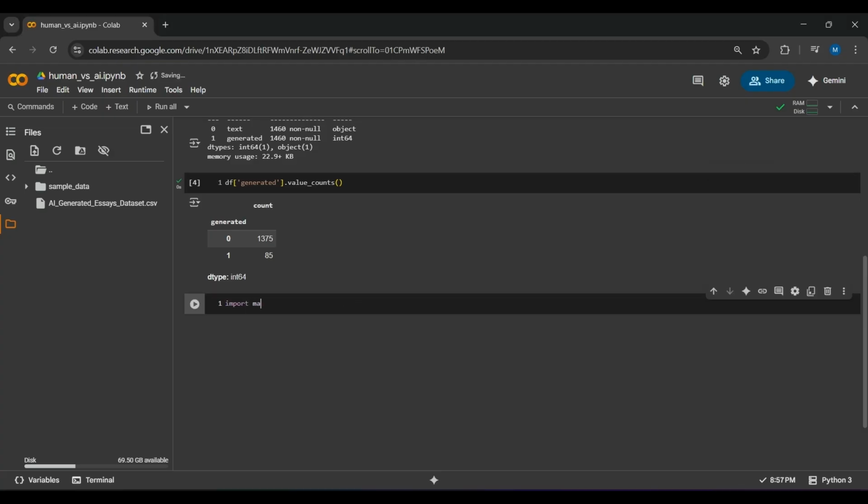Now let's visualize the label distribution using Seaborn and Matplotlib. First, we import matplotlib.pyplot as plt. It's a core plotting library in Python for customizing charts. We also import Seaborn as sns, which is built on top of Matplotlib and makes it easier to create clean, stylish plots. Here, we use the sns.countplot function to create a bar chart.